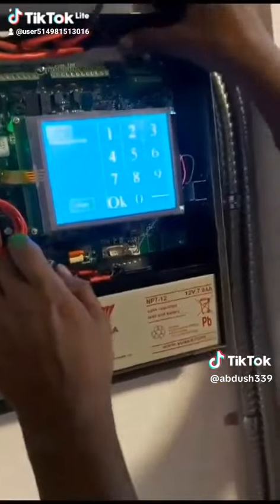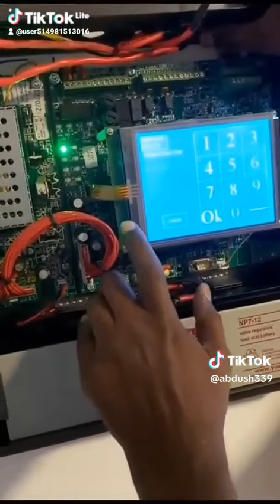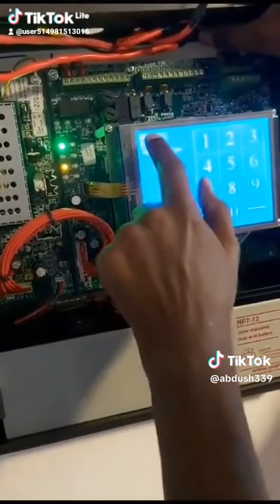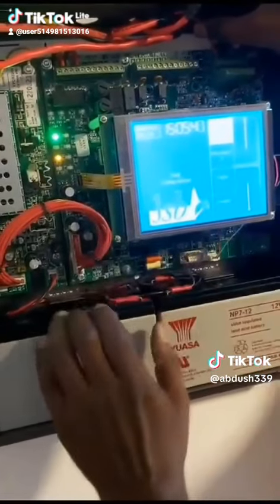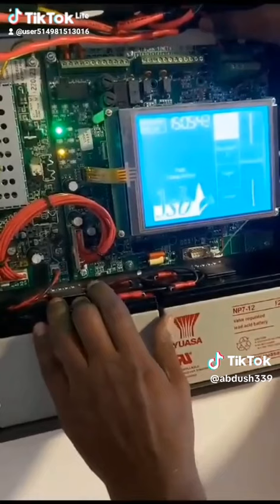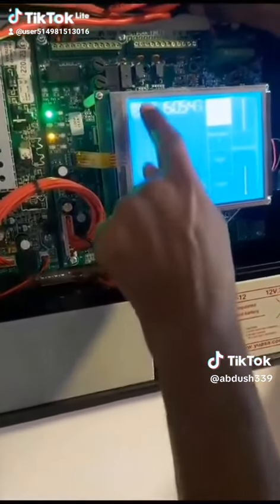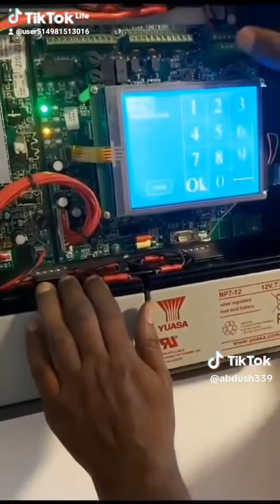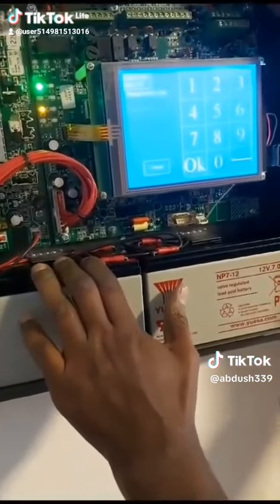Okay, after I connected this one, I see all the devices that are connected in the loop. It gives me around 50 devices connected in one loop, and then I started to make the programming for loop 1 as I connected here.